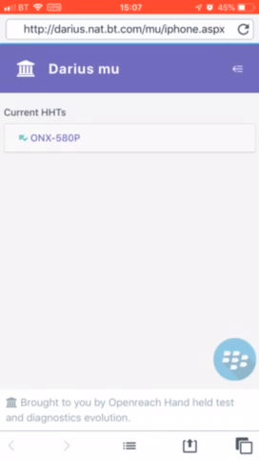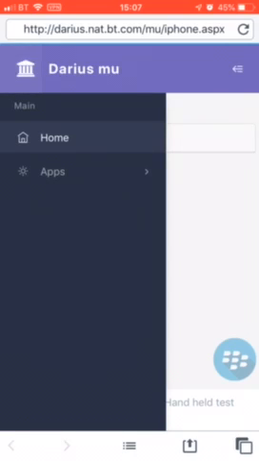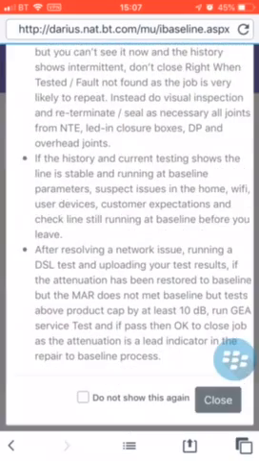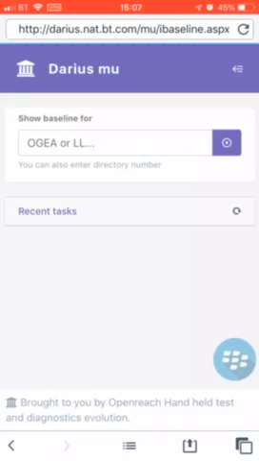Now, to get started, click the menu icon in the top left, then click on Apps and then Baseline. Scroll past this message, click Close. You're now ready to check on a line's baseline performance. The tool's designed to provide engineers with key information on how a circuit was performing at a stable, acceptable level. This information will have been recorded by the DSLAM, which captures data each day before any fault was reported and provides a baseline, hence the name.